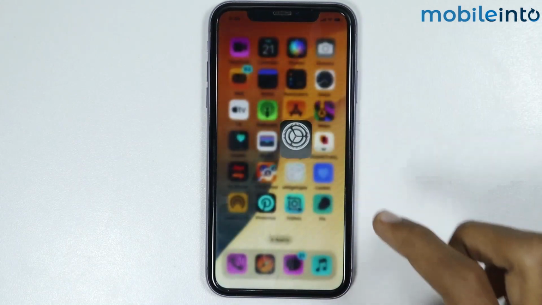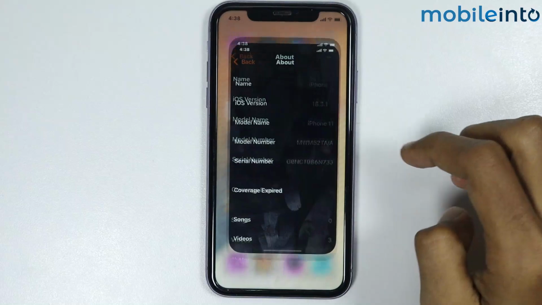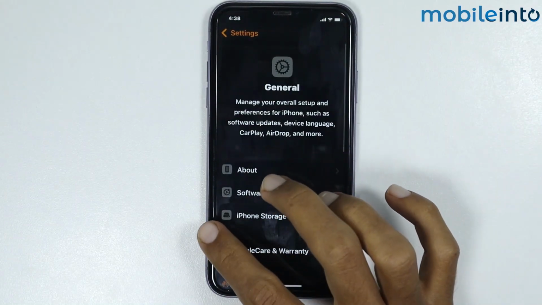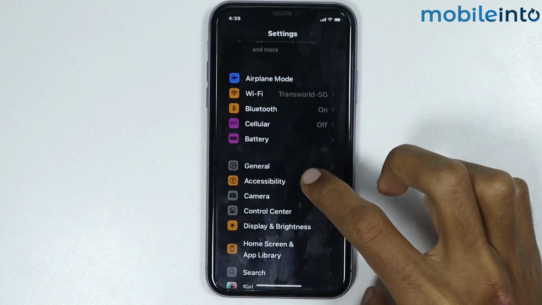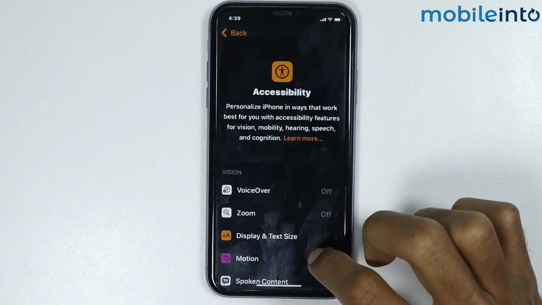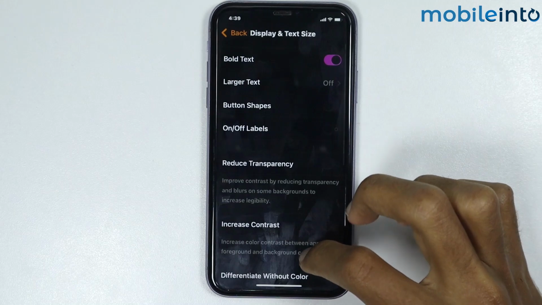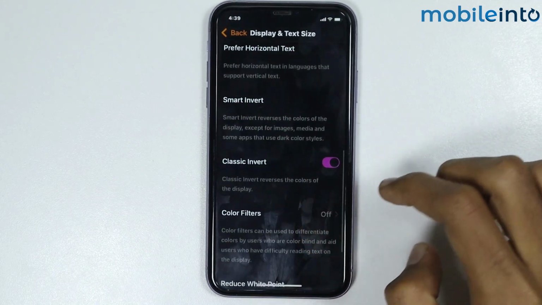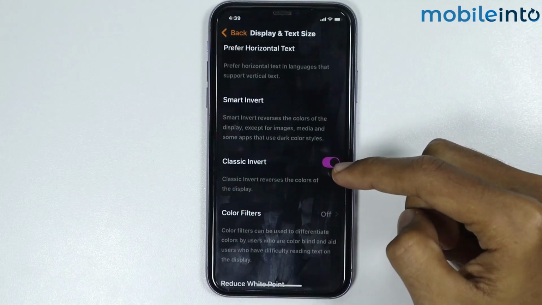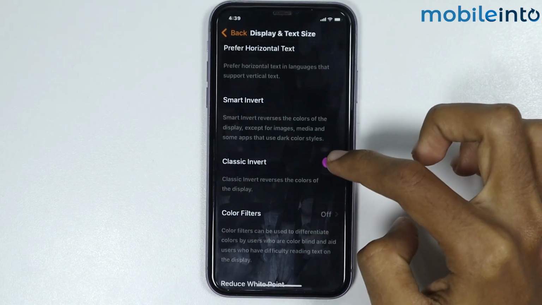18.3.1. Now to change the color of the screen back to normal, just open the settings app. Now from here scroll down and tap on accessibility. Now from here, tap on display and text size. Now from here, scroll down and make sure you disable classic invert or smart invert if any of them is enabled.